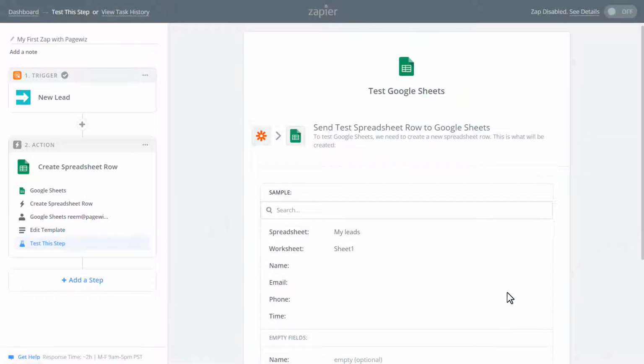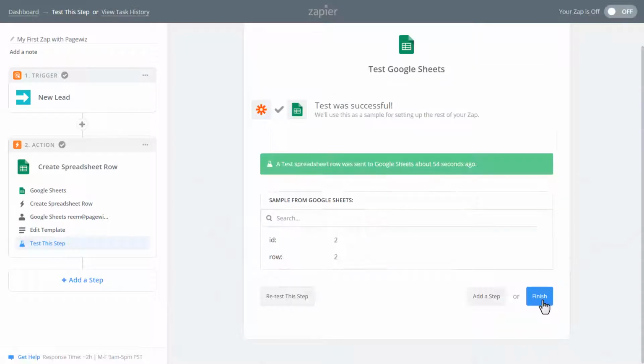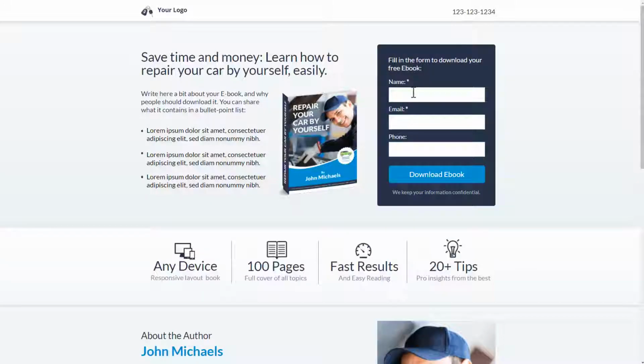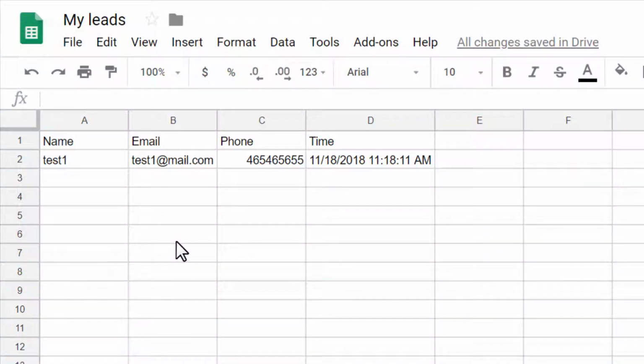At last, we're ready to test our Google Sheets spreadsheet to make sure all those leads will go exactly where they should. When you're told the test was successful, click Finish and turn on your Zap. Finally, let's create a test lead on our Pagewiz landing page to make sure Zapier forwards it seamlessly to our Google Sheets spreadsheet. And there it is. Our Zap works like magic. That's all there is to it.